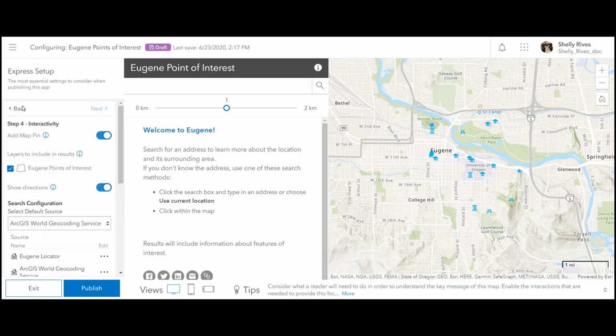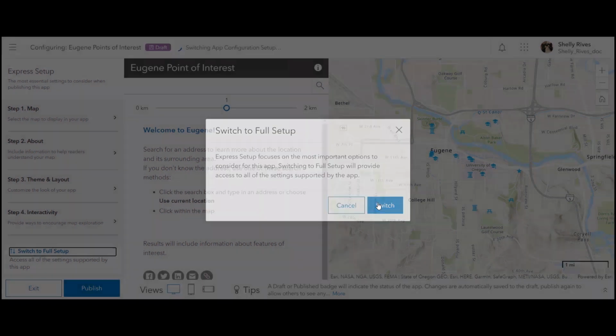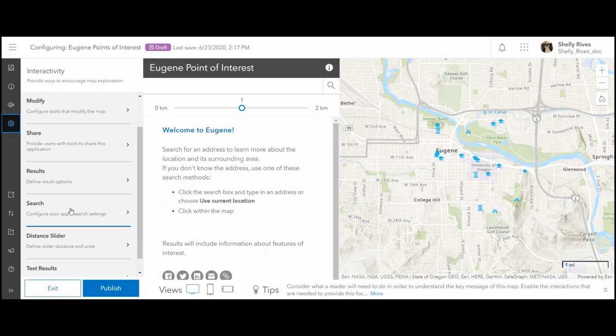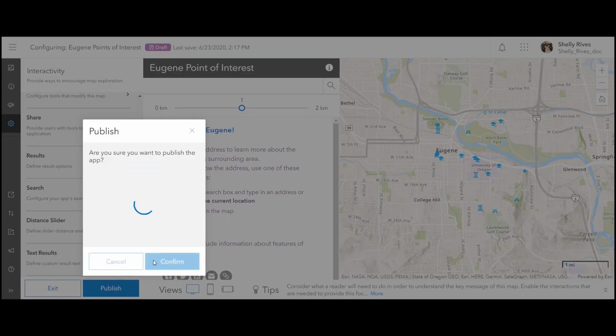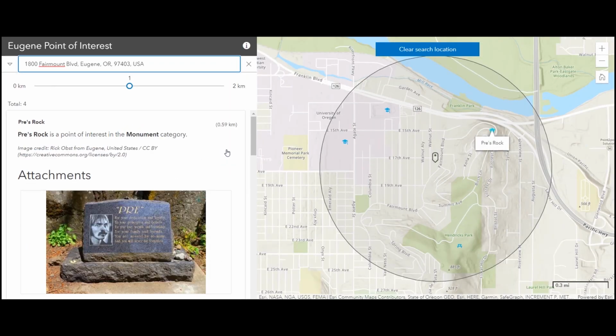From there, I can select Next to choose a theme, and lastly, choose how my users will interact with my app. If I would like, I can also switch to the full setup to fine-tune my app further or add more capabilities. The draft is auto-saved after each change, so all I need to do now is hit publish and my app is ready to share. I love how straightforward that is. And the final app looks great. Thanks for explaining this. 10 points for you.